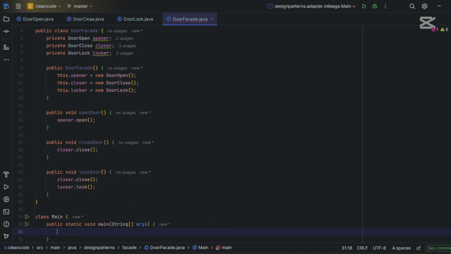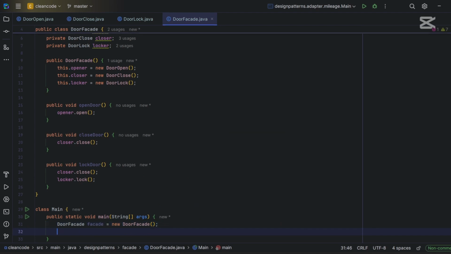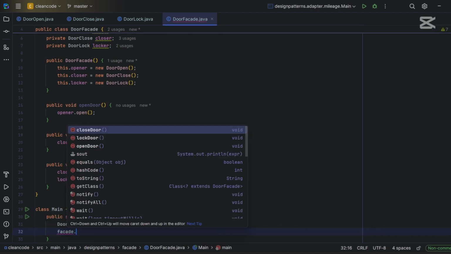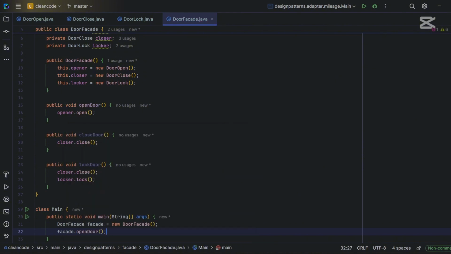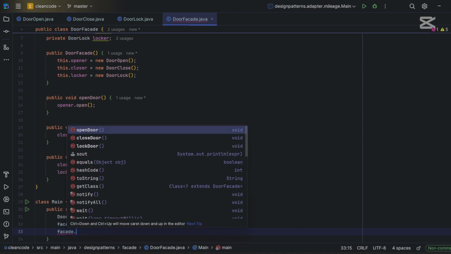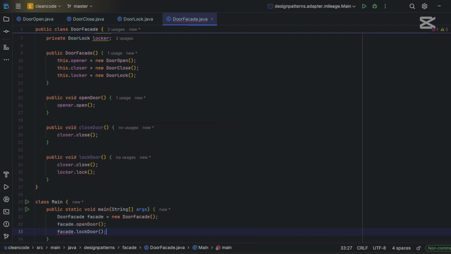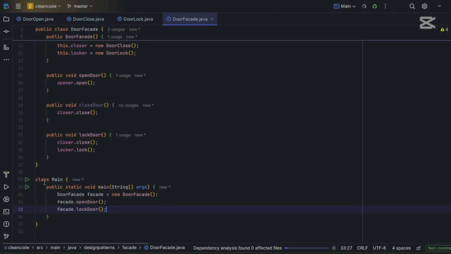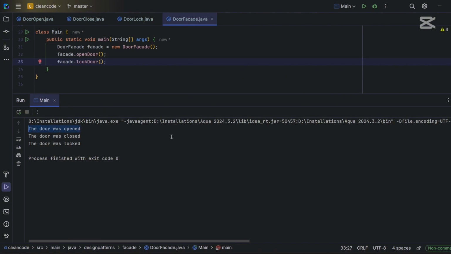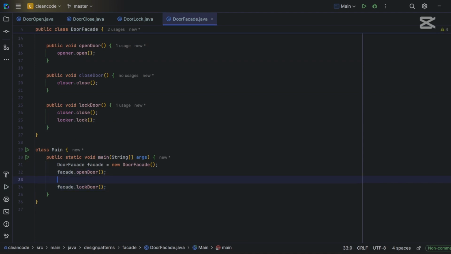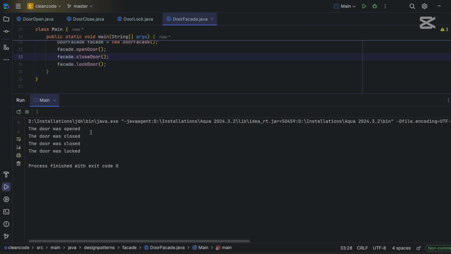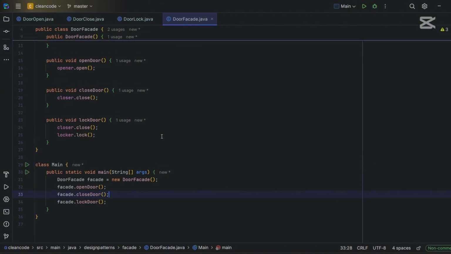So we create our facade, door facade. Okay, and now we can call facade open door, facade lock door. Let's move to the next task.